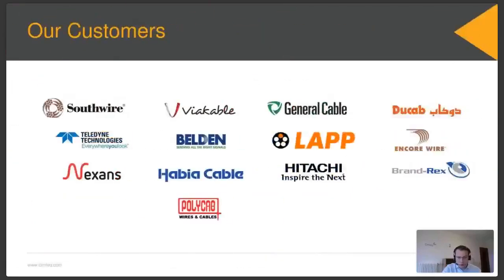We do have a few well-known names as our references. You may recognize some of the names. I think some of the attendees may come from one or two of these companies.